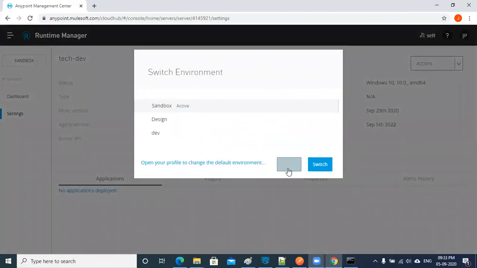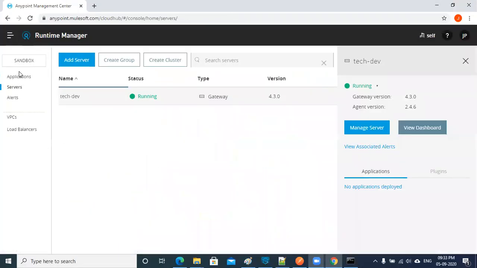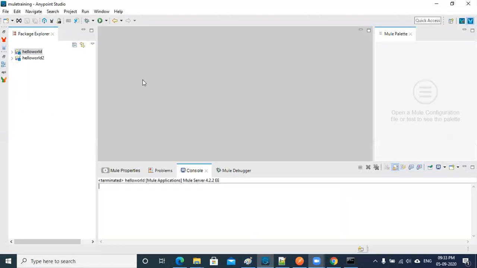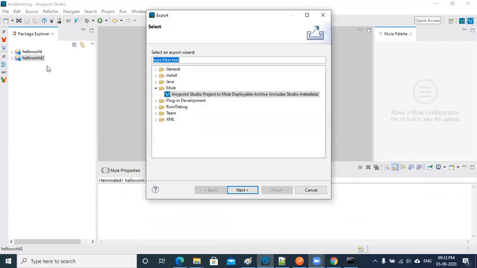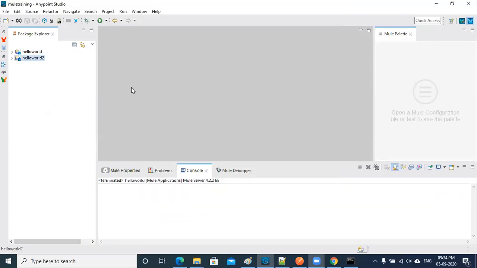Go to the applications, and obviously, to deploy an application, we need to have an application. Okay, so this is our application. I'm going to create a jar from this application, right?